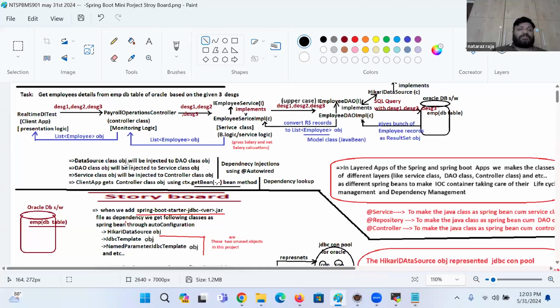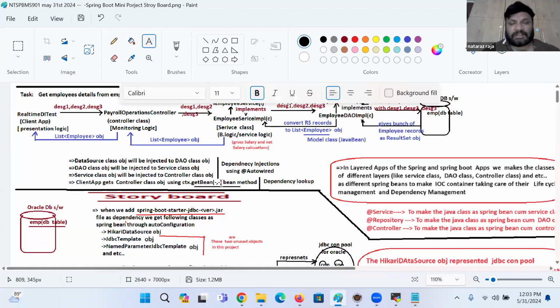Check it out. The data source class object will be injected into the DAO class object. The DAO class object will be injected into the service class object. The service class object will be injected into the controller class object. The client application gets the controller class object using the ctx.getBean method. In all three places, dependency injection is done using @Autowired. Here, dependency lookup is done using the ctx.getBean method. In one project, we are able to do both dependency injection and dependency lookup.